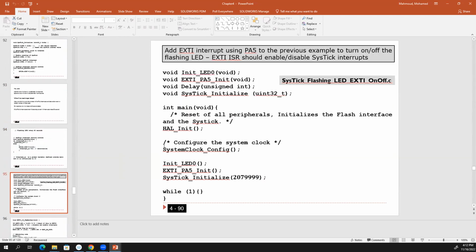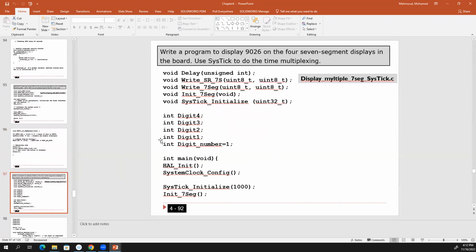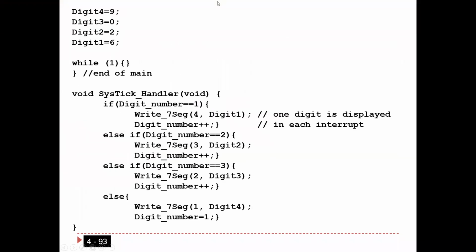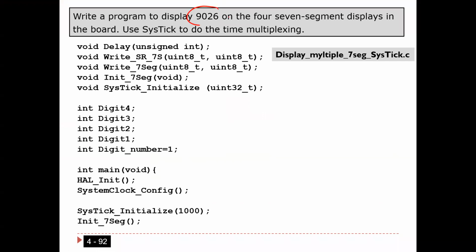This is flashing also. Here again, I want to display a stable number, whatever the number is. What I did here: number 1, as I told you, I'm going to create a counter to count interrupt 1, interrupt 2, interrupt 3, interrupt 4. After 4 it should come to 1 again. You know what I'm saying?